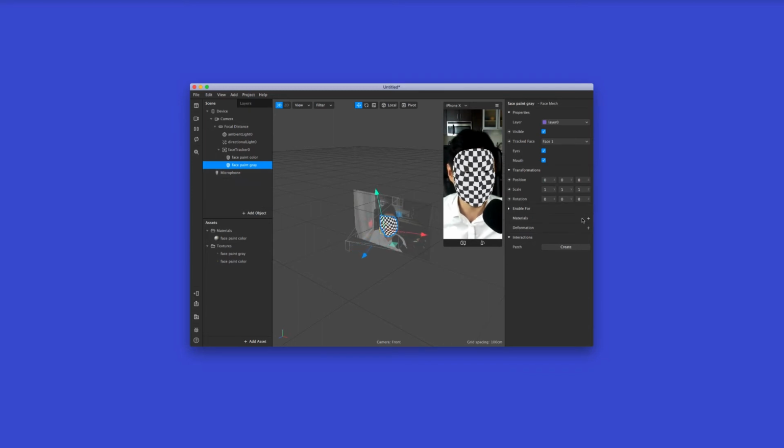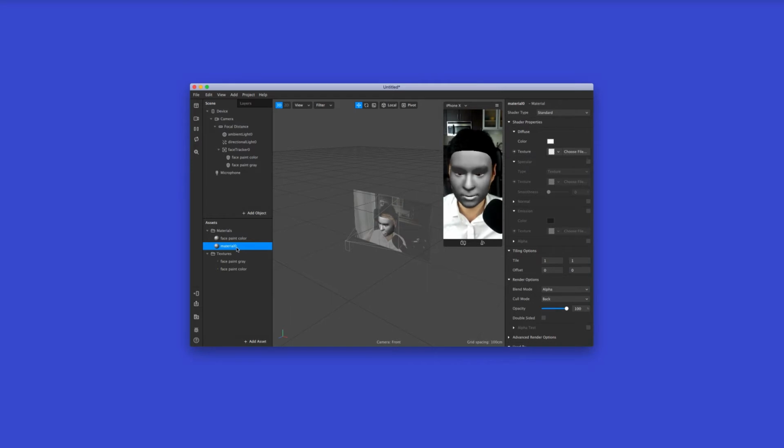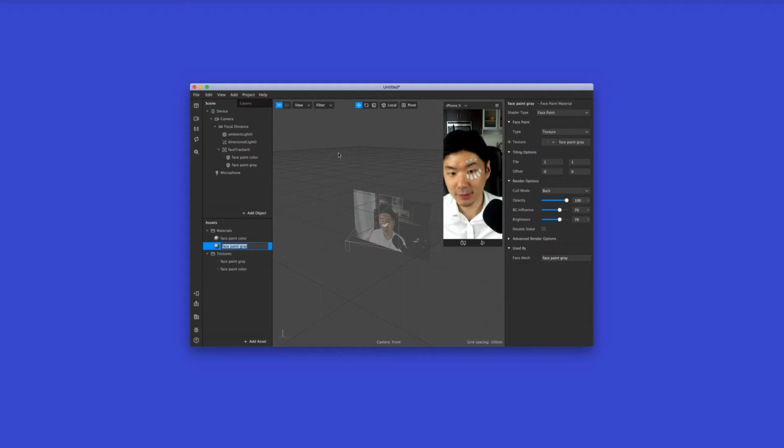And then I'm going to create a new material for this new face mesh. Create new material. And then a new material has emerged on our assets panel. I'm going to rename that. And then I'm going to go to texture of face paint gray. And then I'm going to select face paint gray. And now the gray face paint is being applied. And I'm just going to change the shader type to face paint. So the color looks a little bit more on point of how I intended it to be.